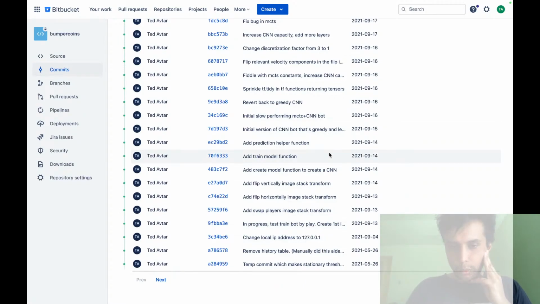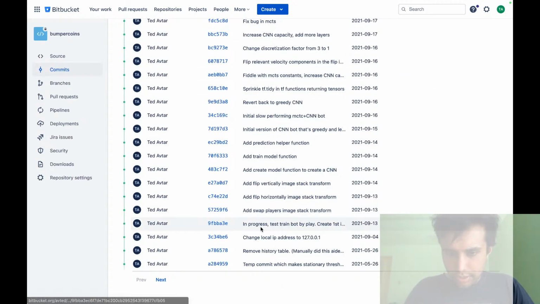I'm just going to revert back to some commit. Basically, I'm just going to go off of one of these commits and use that to integrate my bot to save me some work. But I'm also curious to see how far I went in the past too. So right now it looks like I'm doing imitation learning, train bot by play, add swap players.